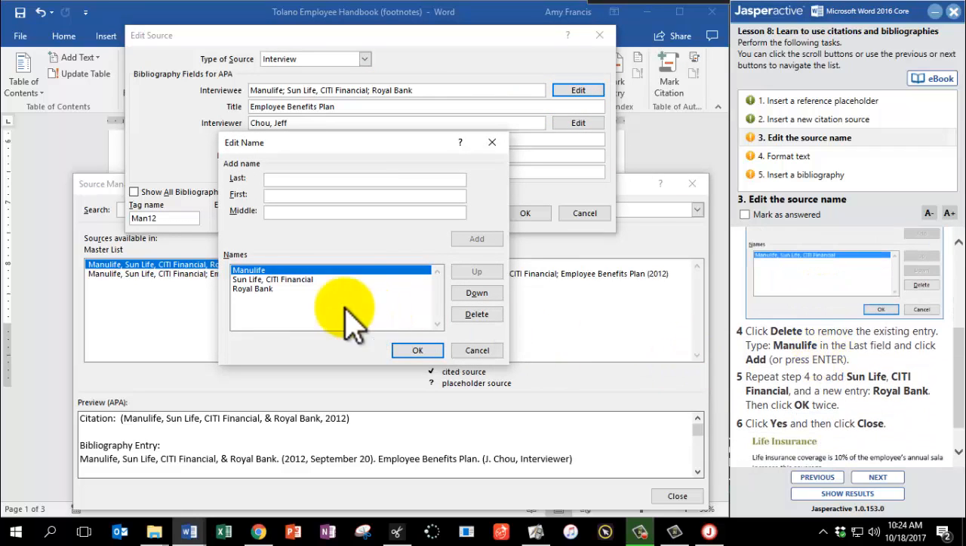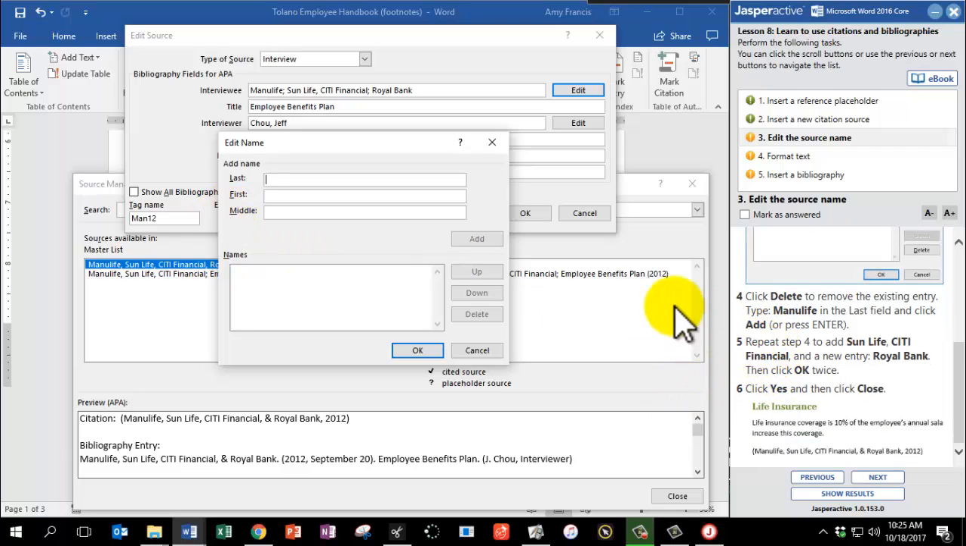And you are going to have Manulife down here only, and you're going to choose to delete it. So whatever's down here, we're going to choose to delete. I'm going to delete all of mine. And now we're going to add some new ones. We're going to type Manulife just by itself and click Add. And then we're going to type Sun Life with a capital S and a capital L, comma, City Financial. Make sure you've capitalized it correctly.